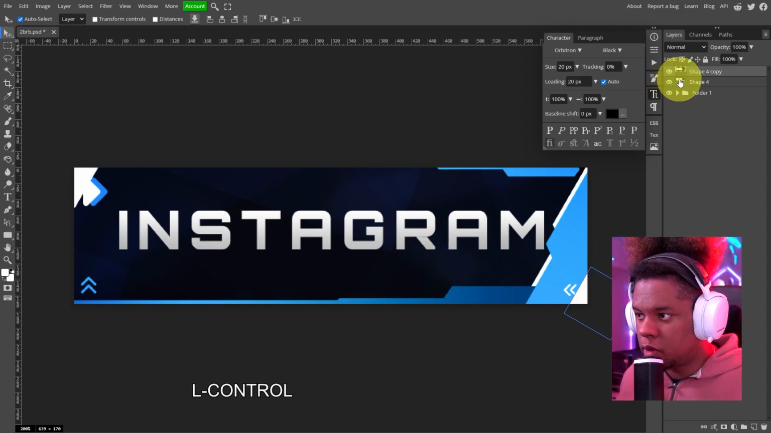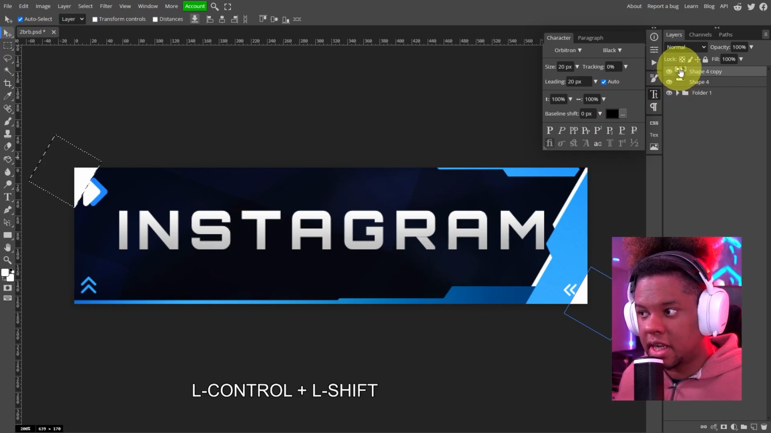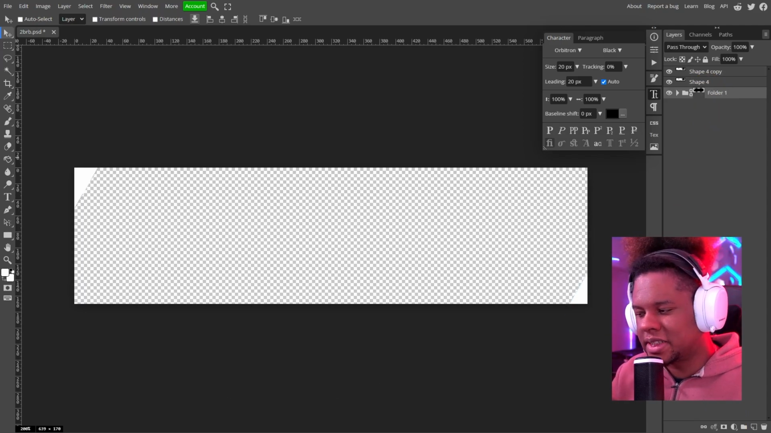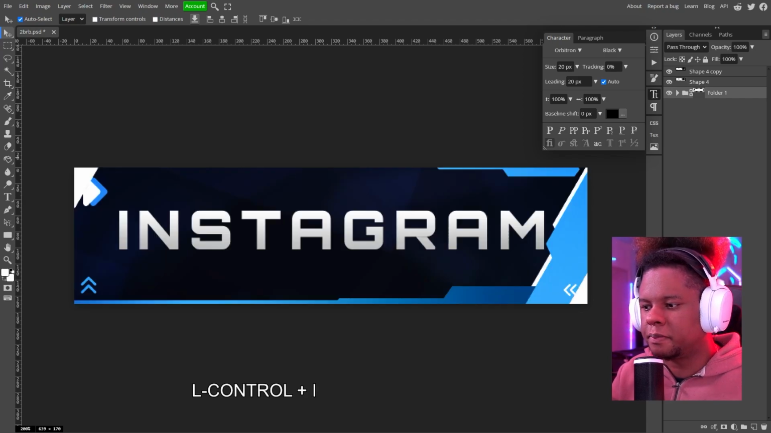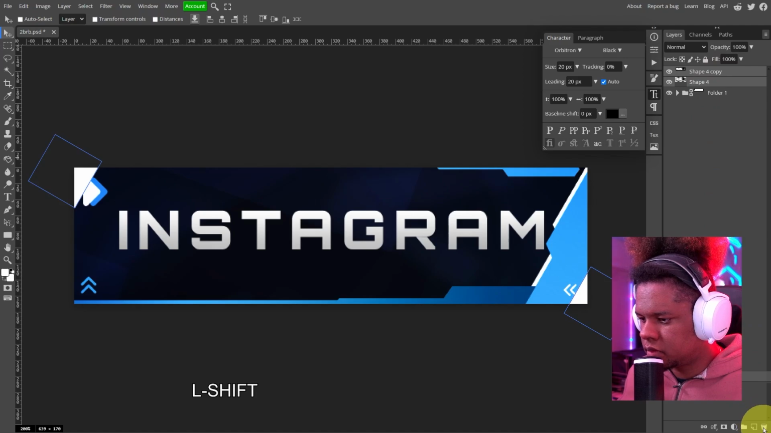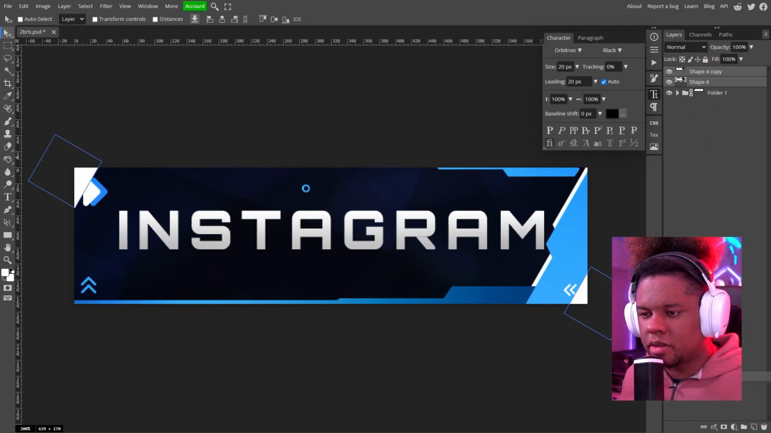Press Control on one of the icons. Hold Shift to add to that selection here. Now select the folder and create a mask. Of course, the mask takes what's in the selection. Control I to invert it and delete your two squares. And we have the circle of death.